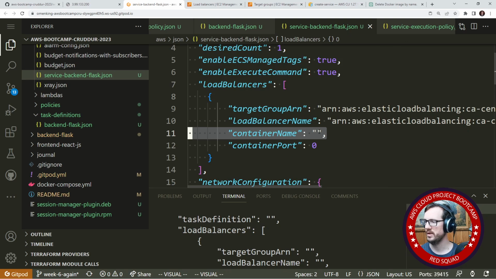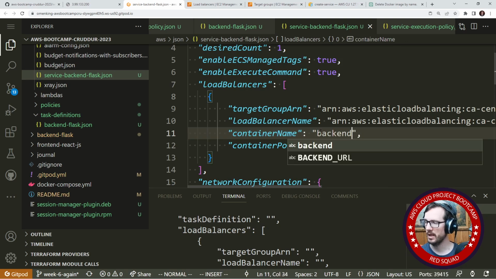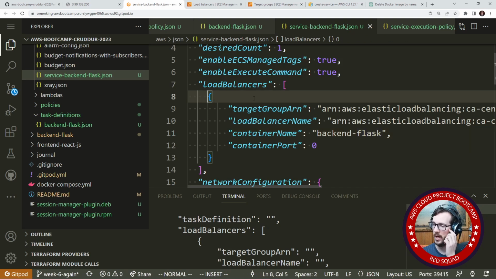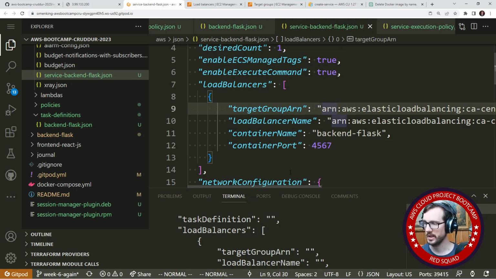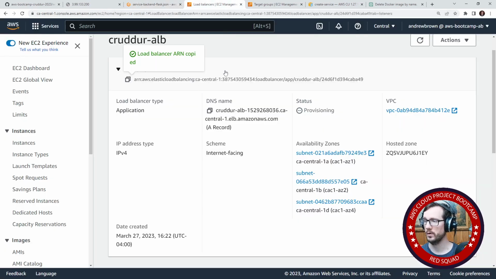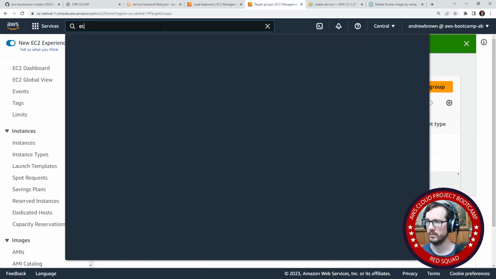And then we'll set the backend Flask. And then it'll be up to ECS to make sure that it always adds the target. It'll know how to do that. Container port here is going to be 4567. Okay, so we'll do that, 4567. And so that looks like it should work. We will go back over to ECS.